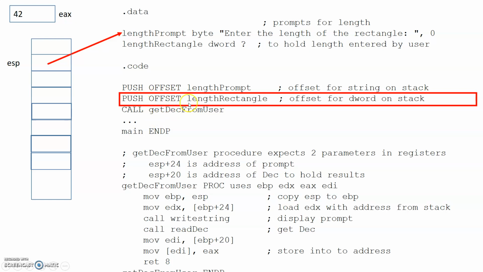Then we're going to push onto the stack the address of length rectangle. So now this part of the stack is going to be pointing to this DWORD, the length rectangle. If you notice, the ESP has been moving. This is the stack pointer. And so as things are added to the stack, it is actually decrementing in terms of value because of the upside down nature of it.